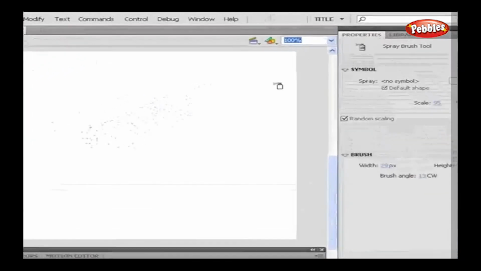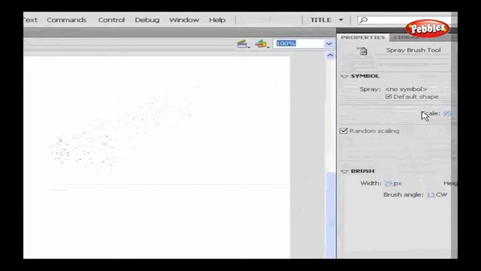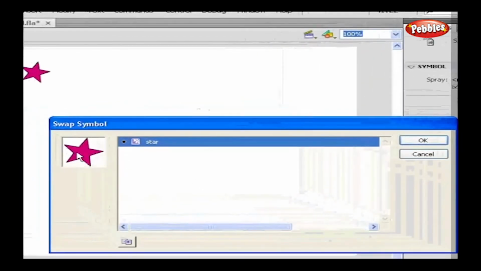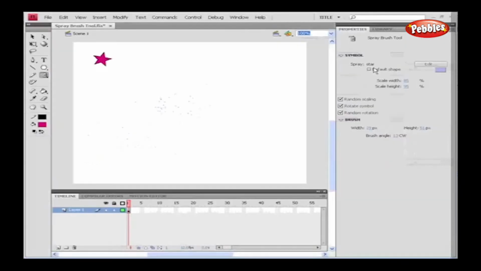In the Property panel, Spray Symbol option displays which symbol is going to emit. Click on Edit, and it will open a Swap Symbol dialog box. It shows the pattern which we created before. Select Duplicate Symbol icon to duplicate the same pattern. Then click OK. Spray Symbol shows the pattern name. To emit the default particle, select Default Shape.